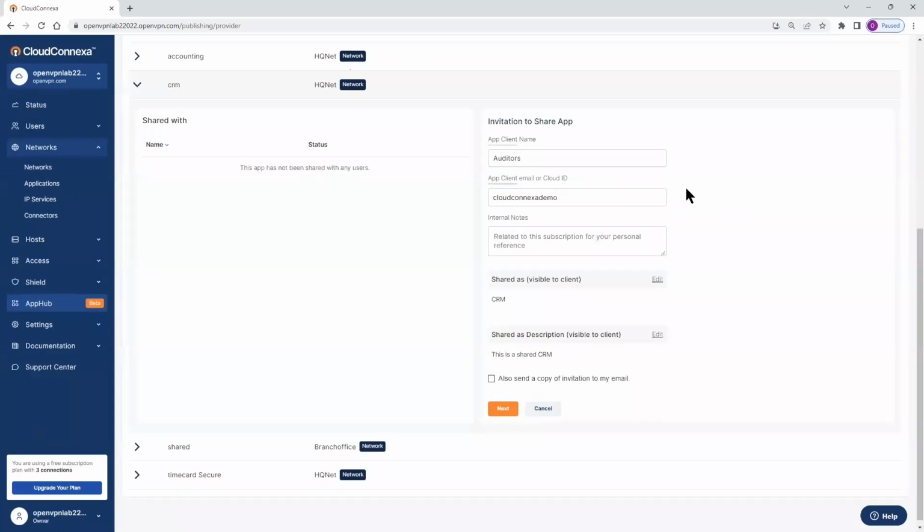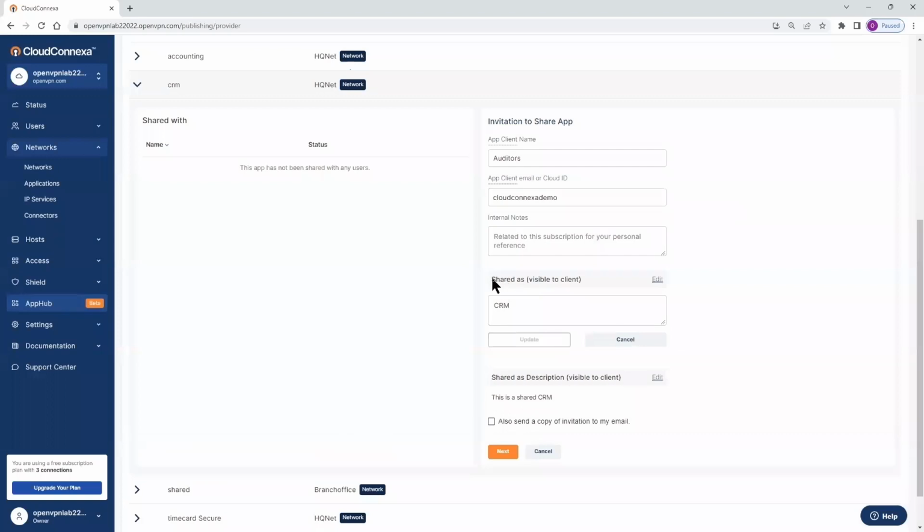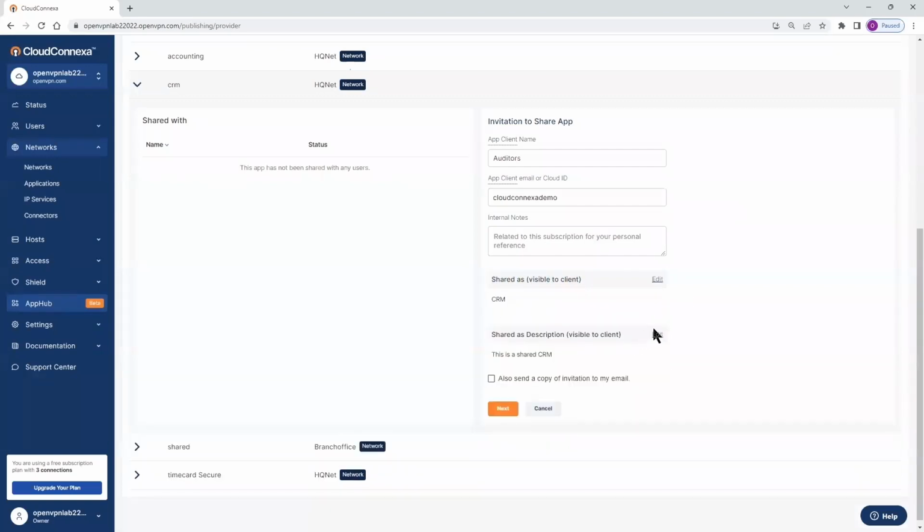I know the cloud ID, so I'm using the cloud ID here, but if you don't know, just type the email address. Internal notes, if you want to add anything, you can do that. Shared as, this is visible to client. You can edit this any way you want it, also for the description.